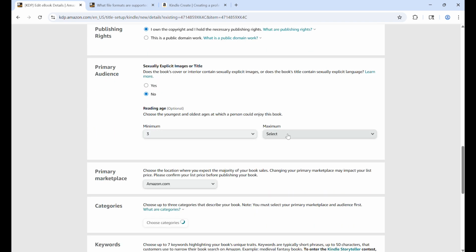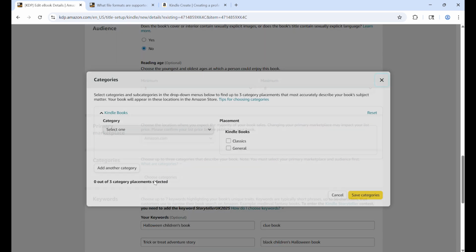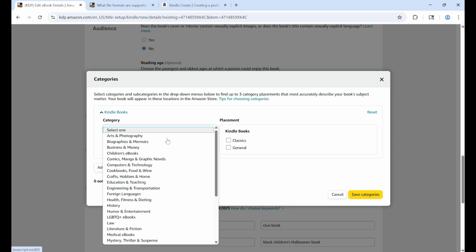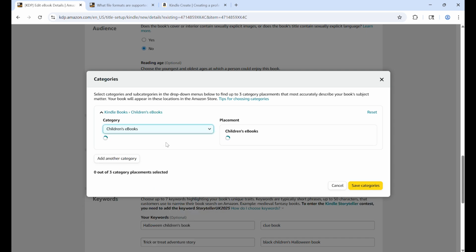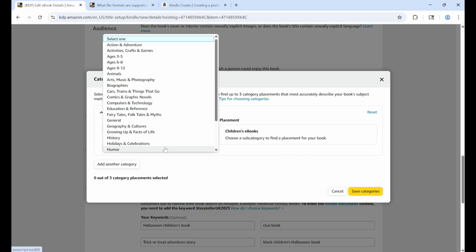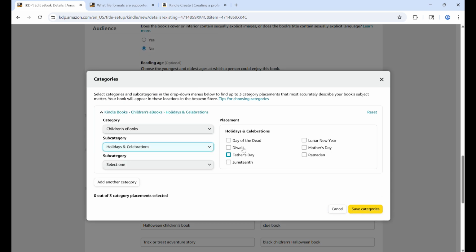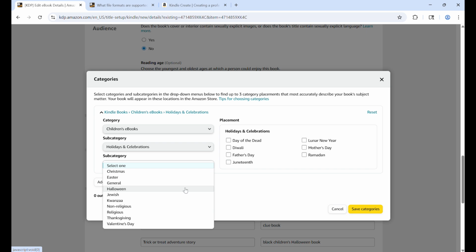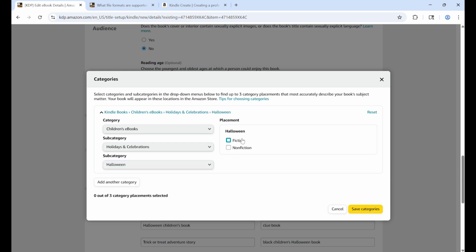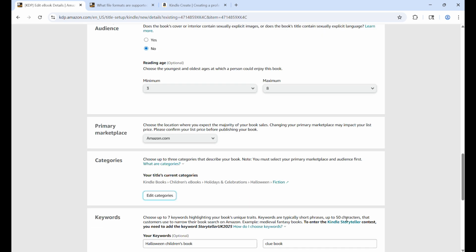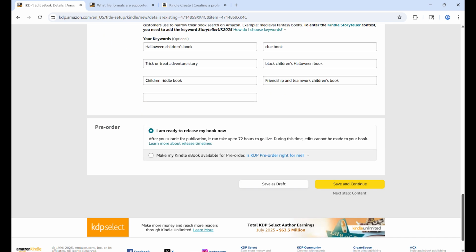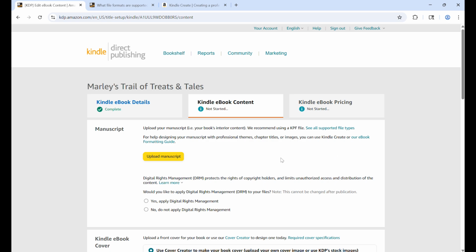You will have to put the age range if you want to. And then you will have to put the categories. Because this is an ebook, you'll have to put your own categories, which is the same thing. It's just children's ebook. Here I was surprised by the different holidays that they had. I'm going to pick Halloween because this is a Halloween book. For this one, I think I only put one category for all of my ebooks. And then you'll just click save if everything is okay.